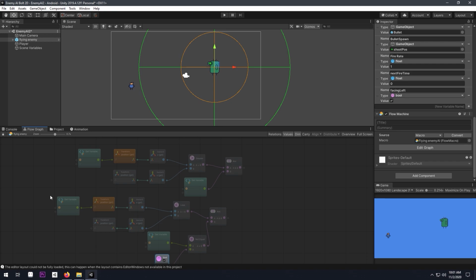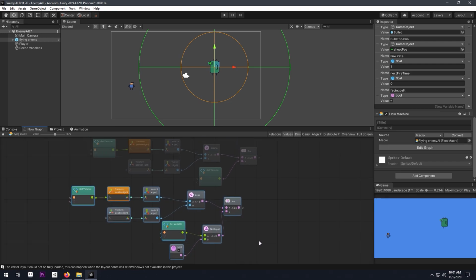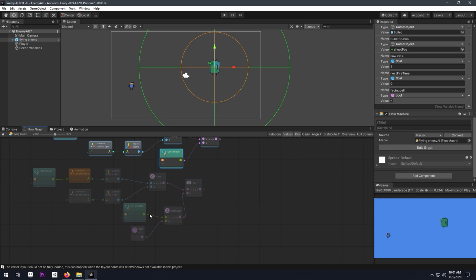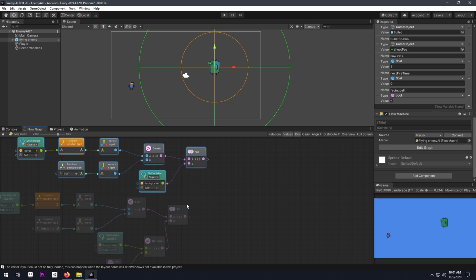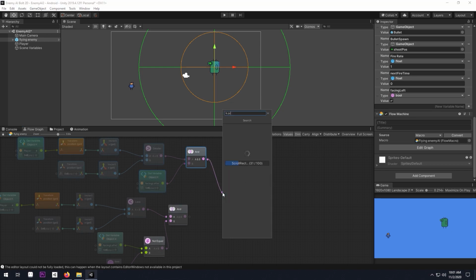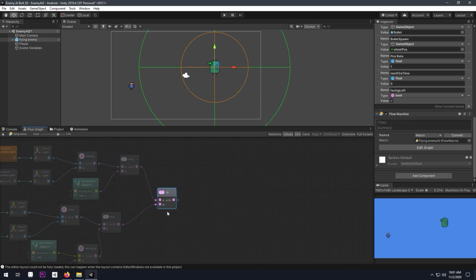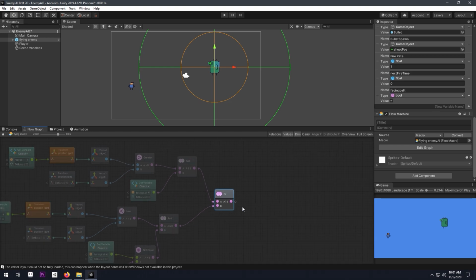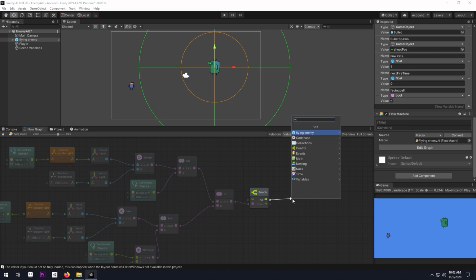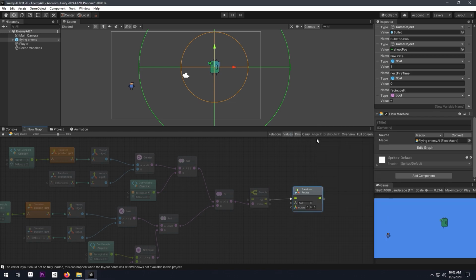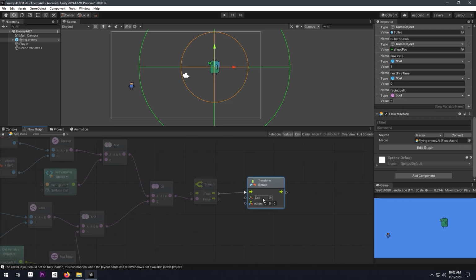If either of these conditions, meaning either this or this, is true, then I want to flip. For that, I need to write an Or, and bring it here. Now if either of these conditions is true, let's have a Branch, and from the true, we will flip the player, and we will flip the player by writing transform.rotate, and we will rotate our player on the y-axis by 180.